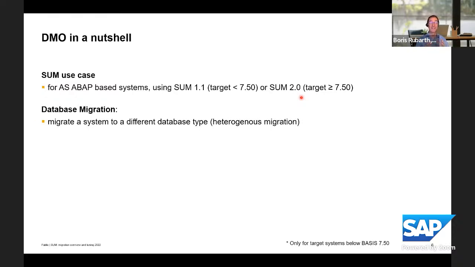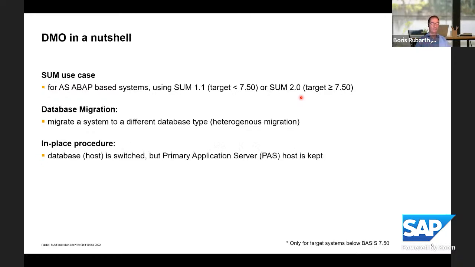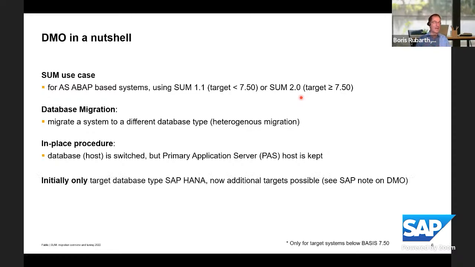That means it's a heterogeneous migration. We do not support homogeneous migration from MaxDB to MaxDB, for example. That's important. And we call this an in-place procedure. From the perspective of the application server level, this one is kept. We switch the database host. So before starting the tool, you have to provide the target database with the installed database on the host. But the primary application server host is kept in the default scenario.